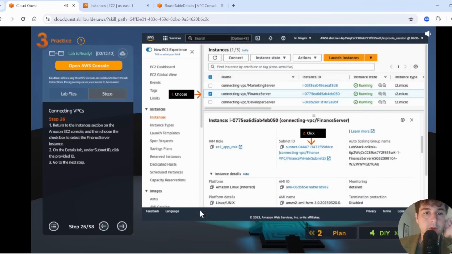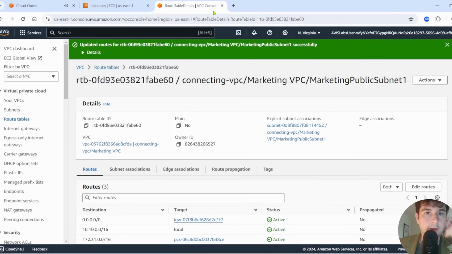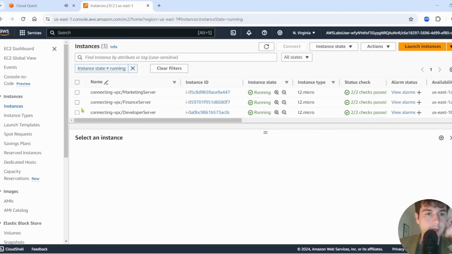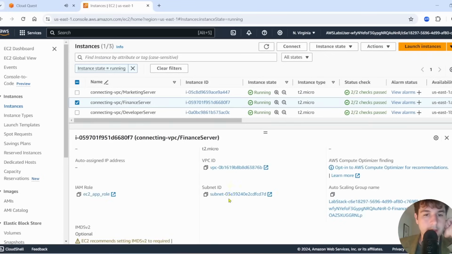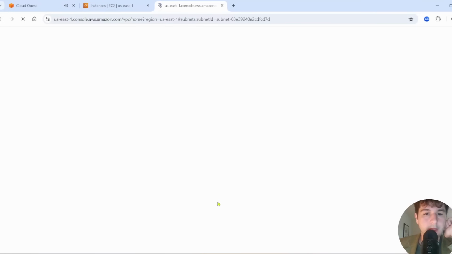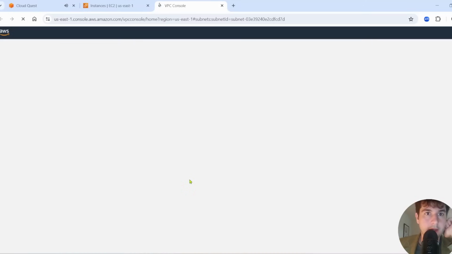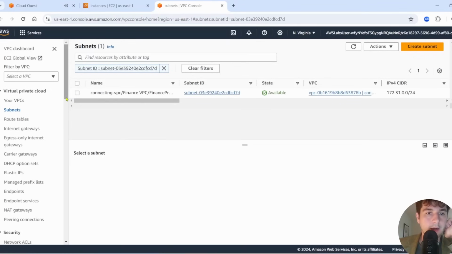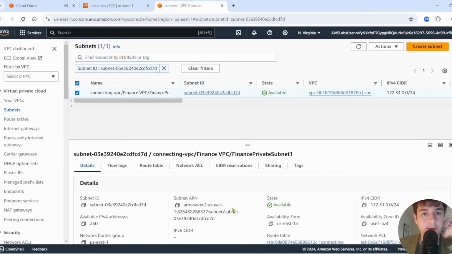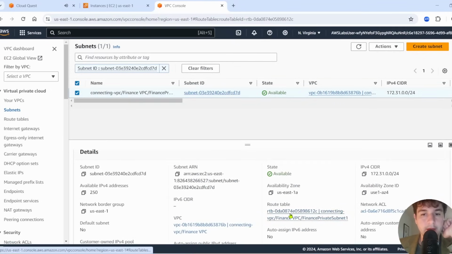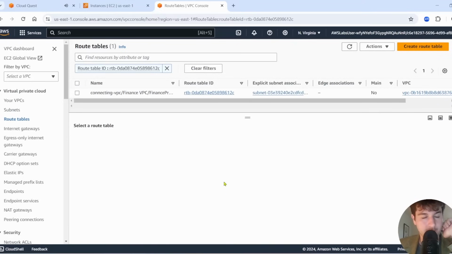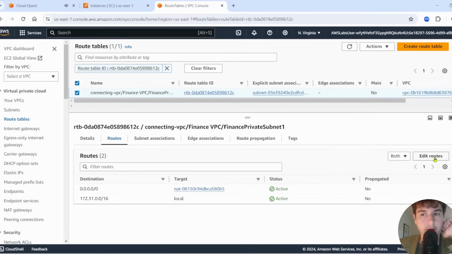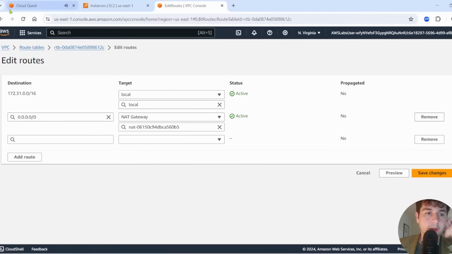Now they're going to want us to do finance server. So let me close up this, and we're going to click the checkbox for the finance server. And it's going to be the same stuff again. We click our subnet ID, and it's going to load up the VPC console for the finance VPC. We're going to click the checkbox. We're going to scroll down, route table. We're going to click this, and then we're going to click the checkbox again, go to routes, and we're going to edit the routes. And we're going to need a new route.